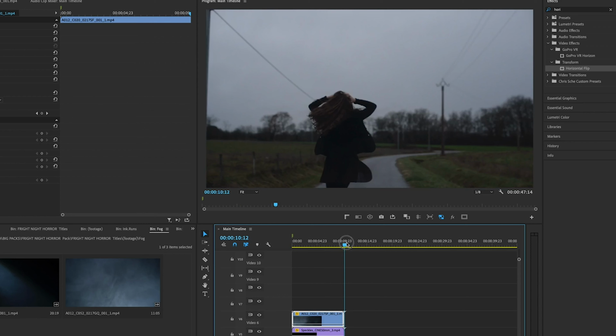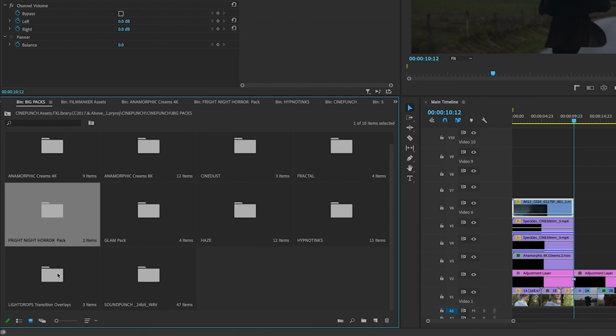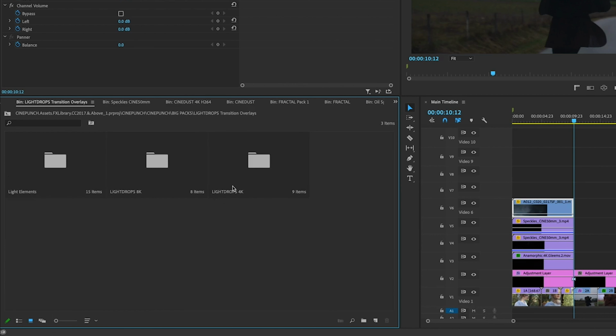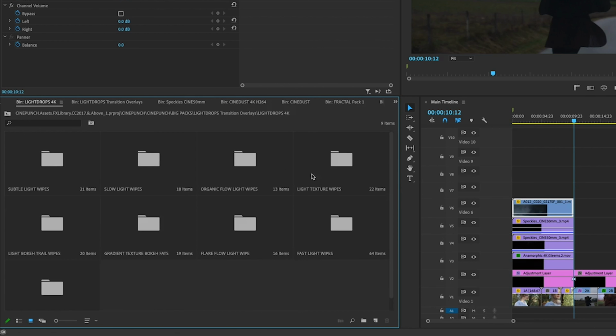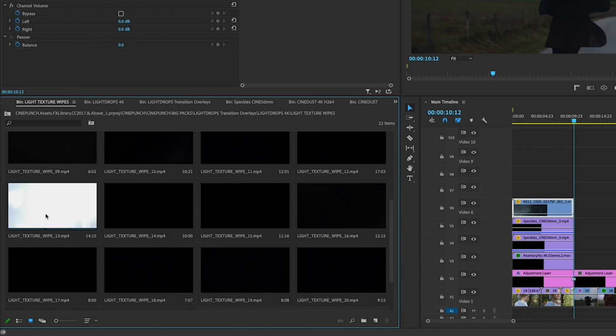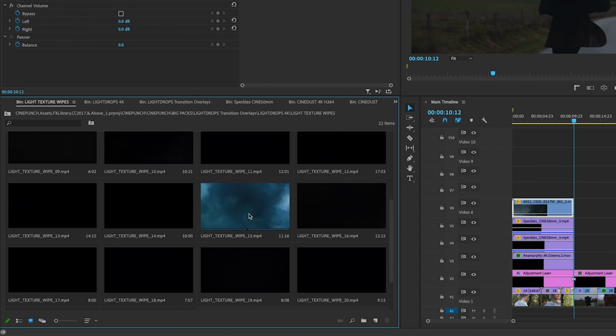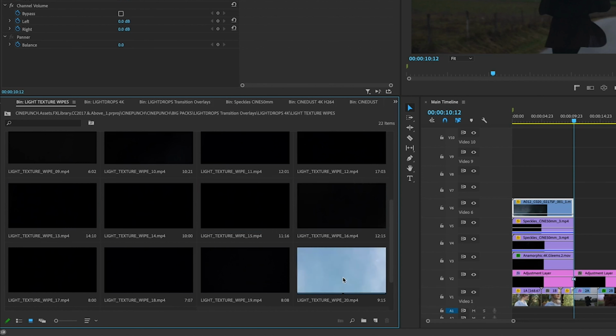And then finally, here to here, I wanted to make a light flare transition. Light drops transition overlays. Go to light drops 4K, light texture white. And we can go ahead and preview a couple of these. So these are transitions, and you take the brightest part and you put it right in between your clips. You can see that these all look different here. So you can go ahead and pick whichever one you like.